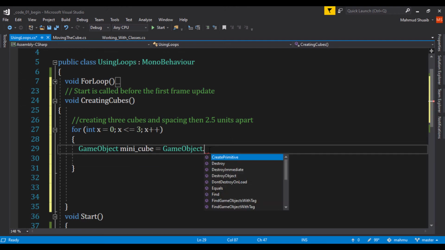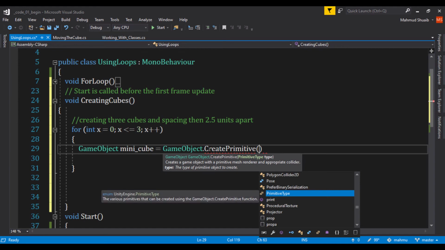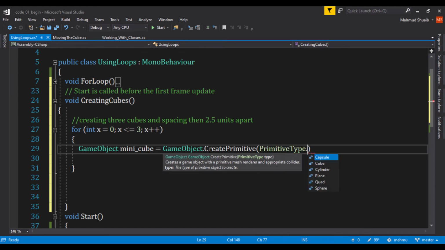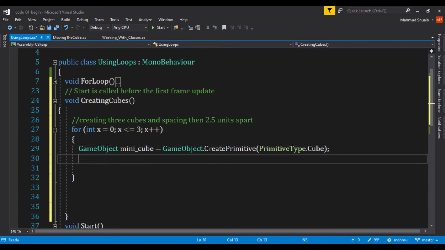Game object dot create primitive, and then we'll pass in the type for primitive type dot cube. So we could actually create other types. If you wanted to create a capsule, that's totally fine. So what I'm going to do right now is to get the transform for our mini cube and multiply that transform by the value of x. So I'll show you why I'm doing that.